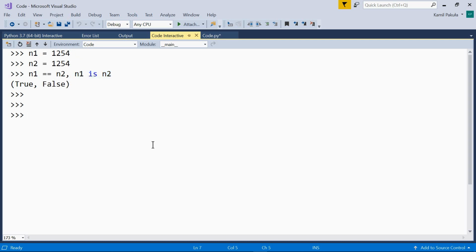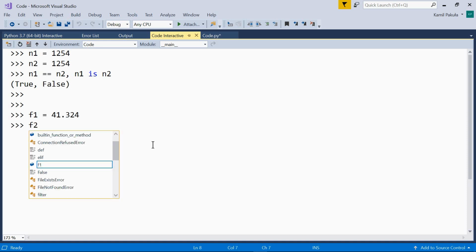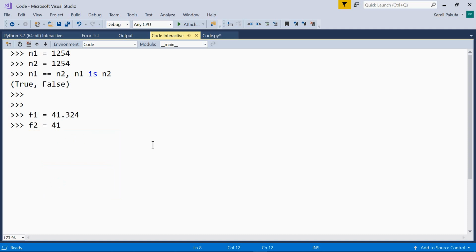This also works for floats. Float 1 equals 41.324. Float 2 equals 41.324. Now F1 equals F2, and F1 is F2. True, false. So the same values, so it's true, but these are two distinct objects, so this is false.